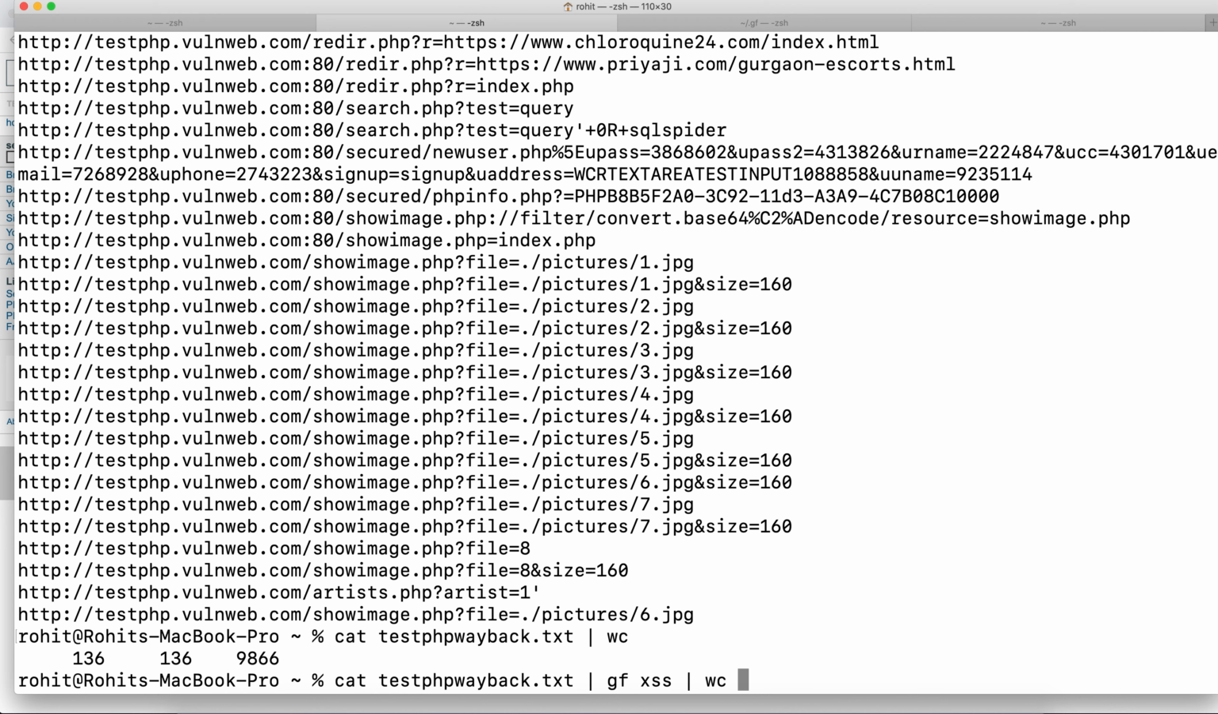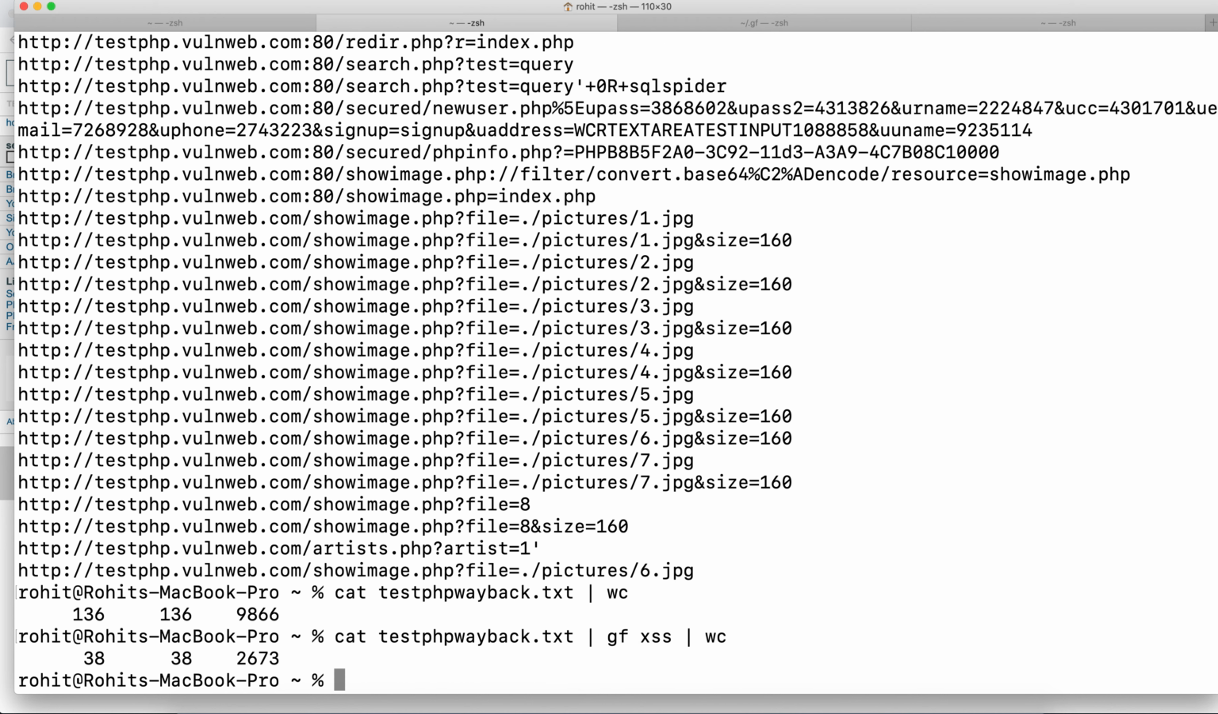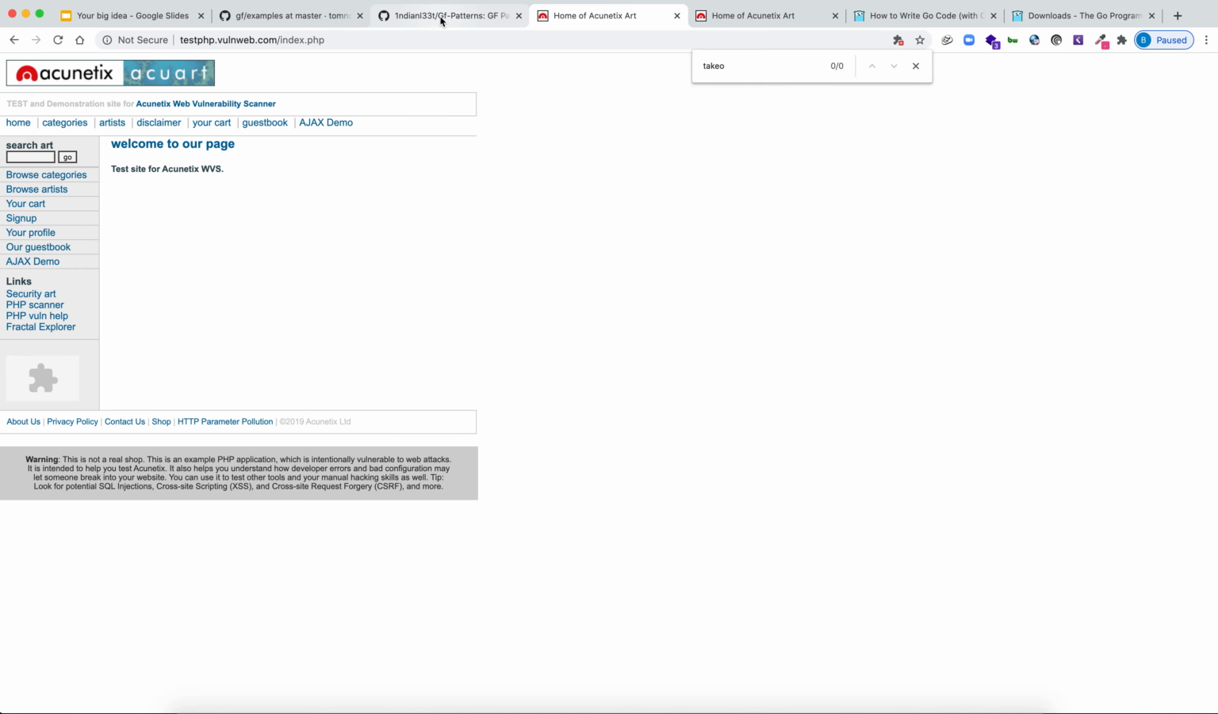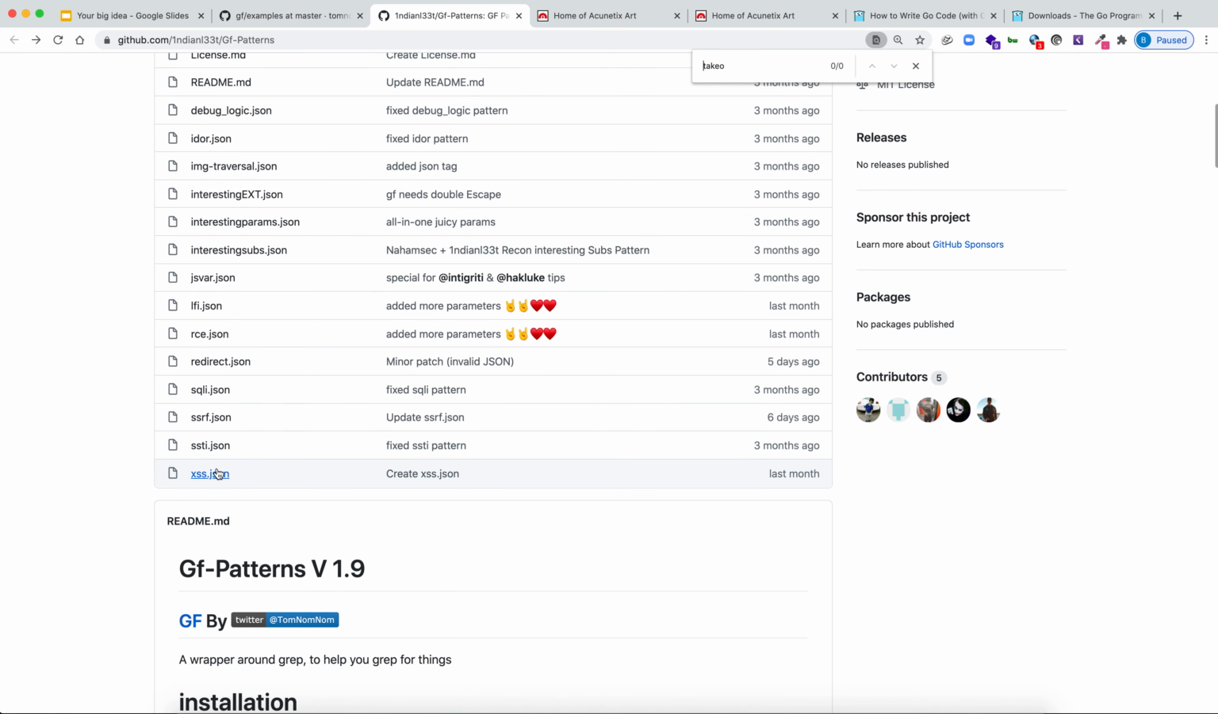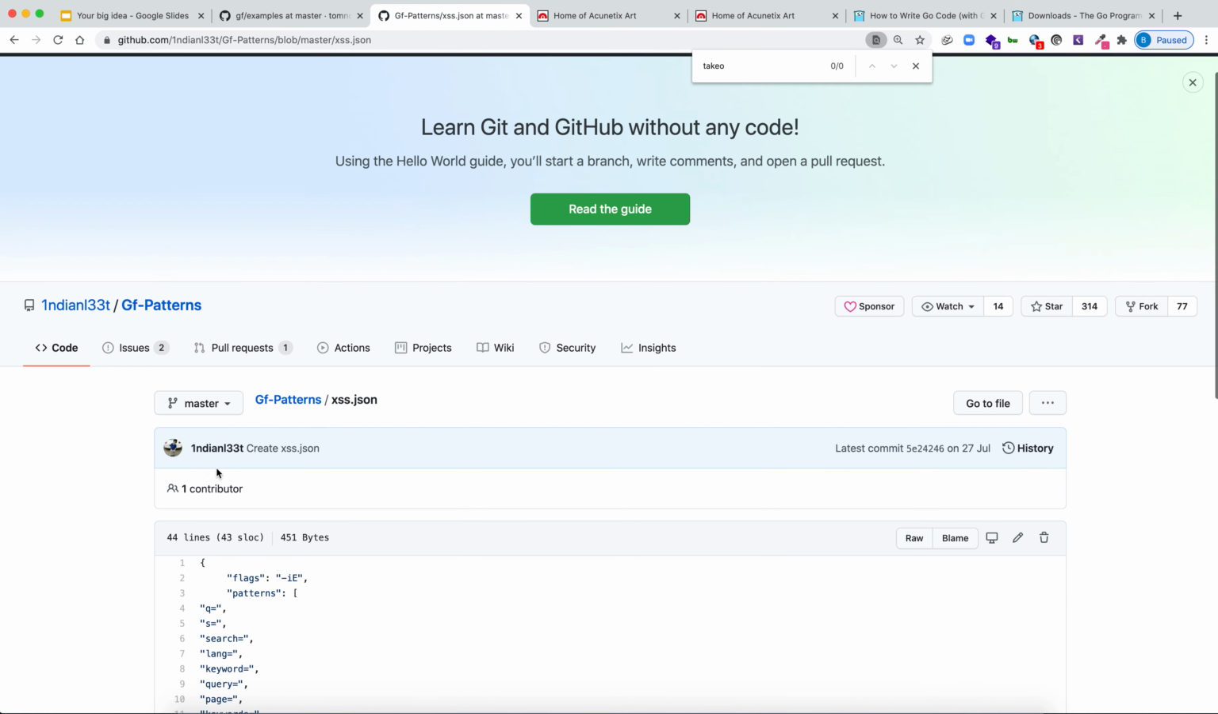Alright, now I'm going to run the GF XSS pattern on this, and we are going to see how many URLs we get now. And you can see the URLs have been reduced to 38. So what exactly has happened here is the GF tool has matched the parameters, which can be seen over here. Let me show you over here in the xss.json.